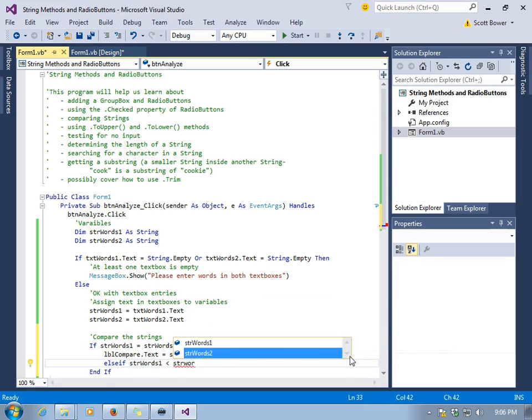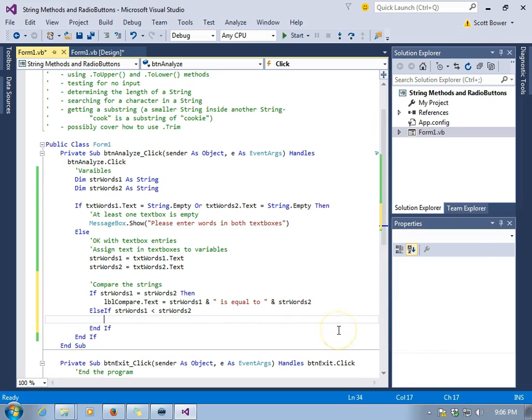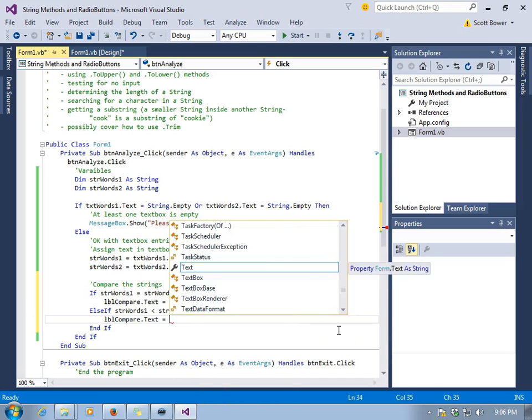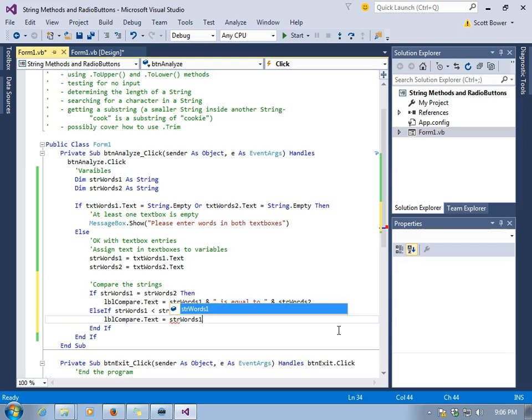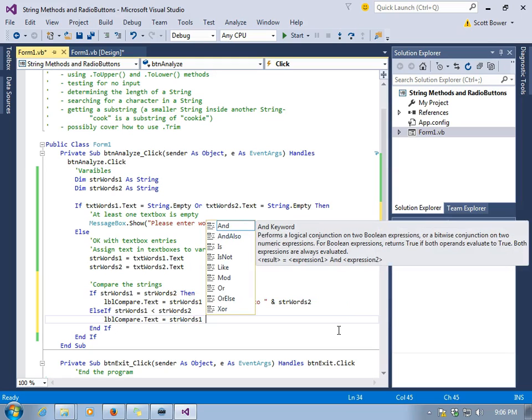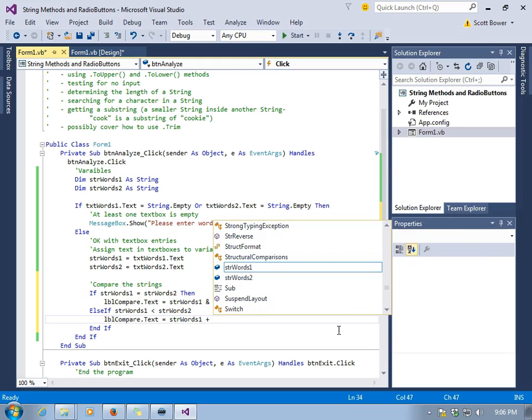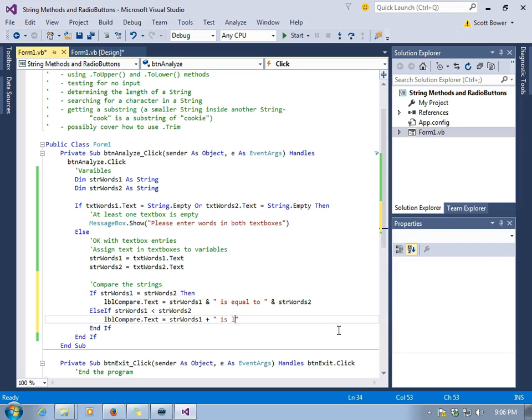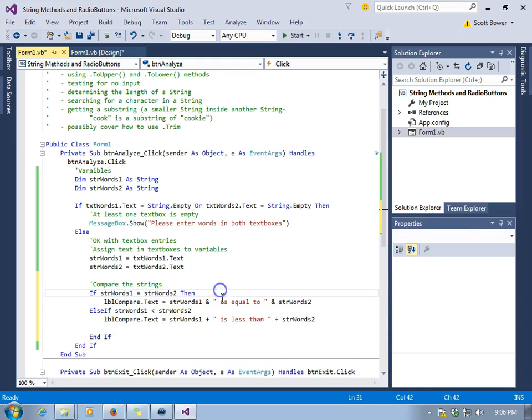But we'll also check out else if strwords1 is less than strwords2. And we'll put a message in the label as well. This time we're going to use plus signs to concatenate the strings. That works just the same as an ampersand. In fact, in a lot of languages, you use plus signs instead of ampersands. Both are fine in Visual Basic. Just getting a quick reminder to ourselves that either one is okay.